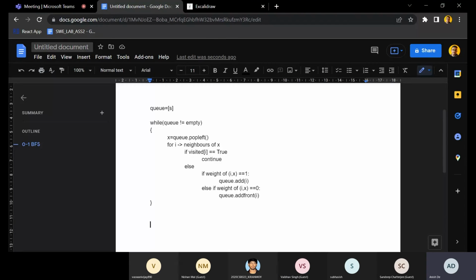Otherwise, if the weight of I and X is 1, we add I to the end of the queue as we do in normal BFS. Because in BFS, if distance of I is less than distance of J, I is traversed before J. This is one of the conditions of BFS. If the distance of I from the source is less than the distance of J, I will always be traversed before J. This will always happen when we run a BFS.